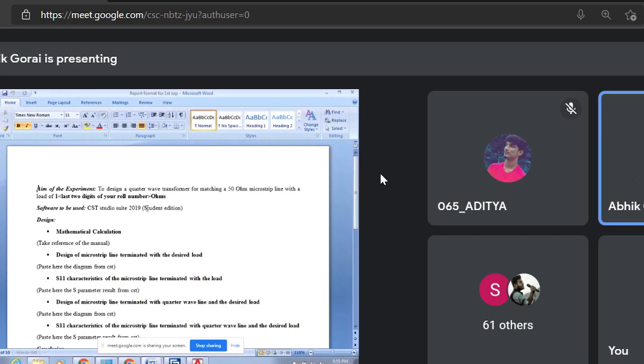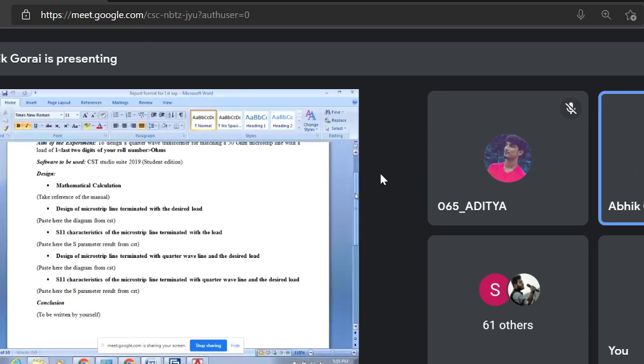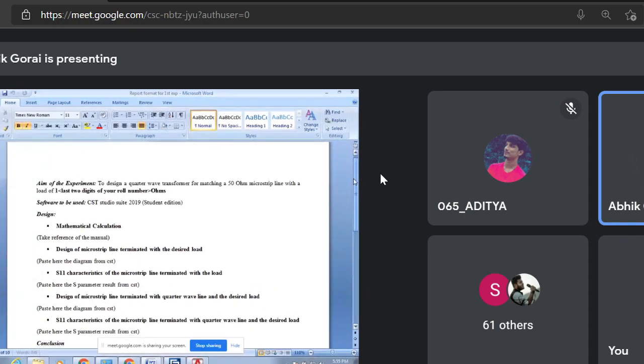No problem with that. Okay. You can choose 2.4 gigahertz. Nothing is mentioned over here in the task. So you can choose 2.4 gigahertz. It is same for everyone. But what is different? The load will be different.